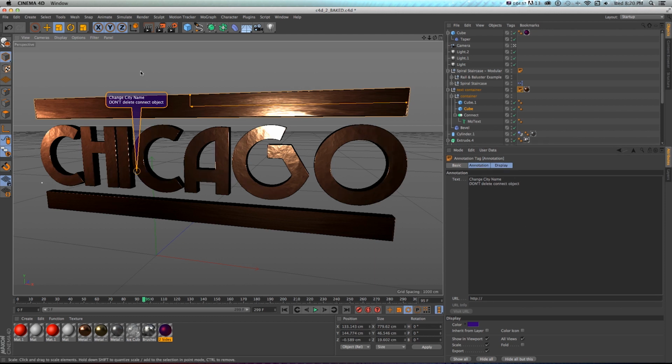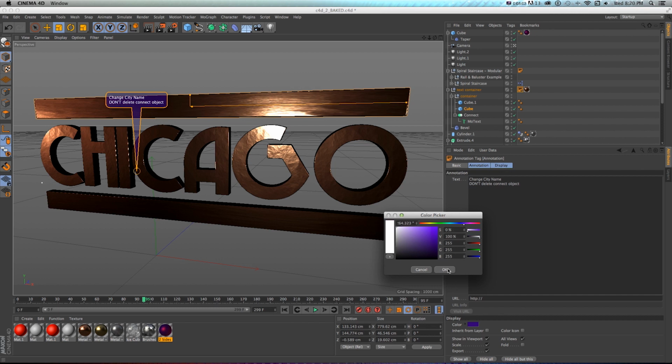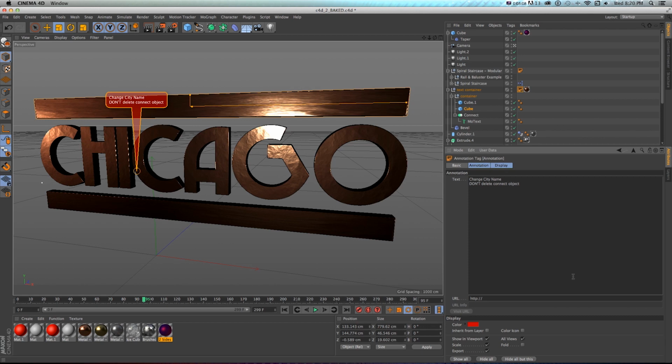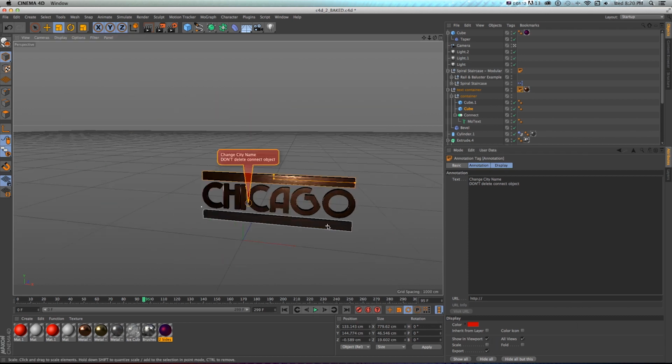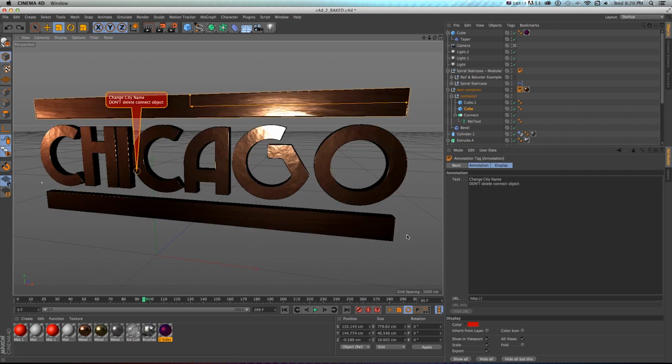You know, maybe my whole scene is purple and I don't want purple. I could change this to a color that stands out. So maybe I'll do, like, red. Probably not the best for the gold texture I had in this, but that's fine. And you can have it scale with this. So if I was moving the camera back, it's still going to stay the same size. So if it's something way in the background, people notice it. You can change the color.